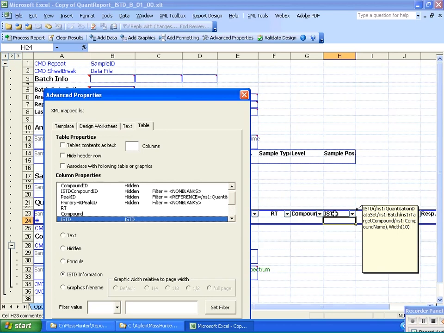A compound in the ISTD report has an associated ISTD compound, so it follows that relationship in the data set, as you see from the expression there, to put that information about the ISTD on the same line as the target compound. So for some column that has been designated ISTD information, that's a very special relationship that's part of the template. My suggestion is that you use existing templates that already have that relationship set up if you need to have target and ISTD information on the same line.